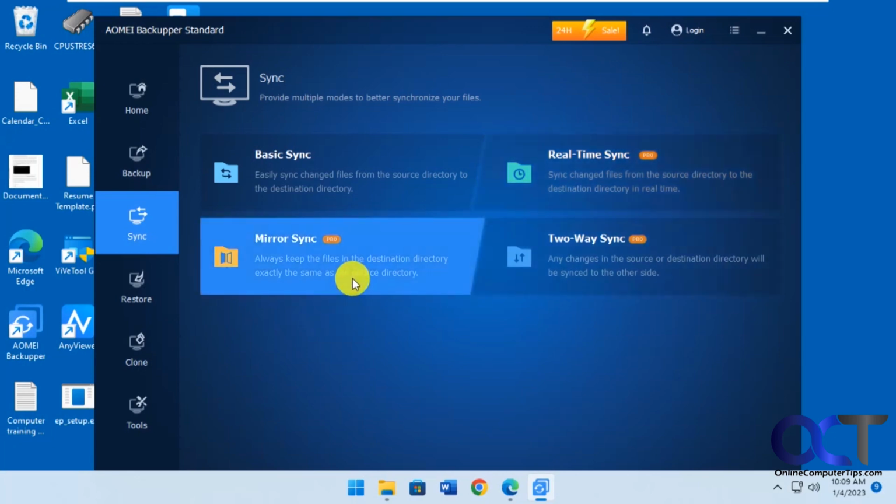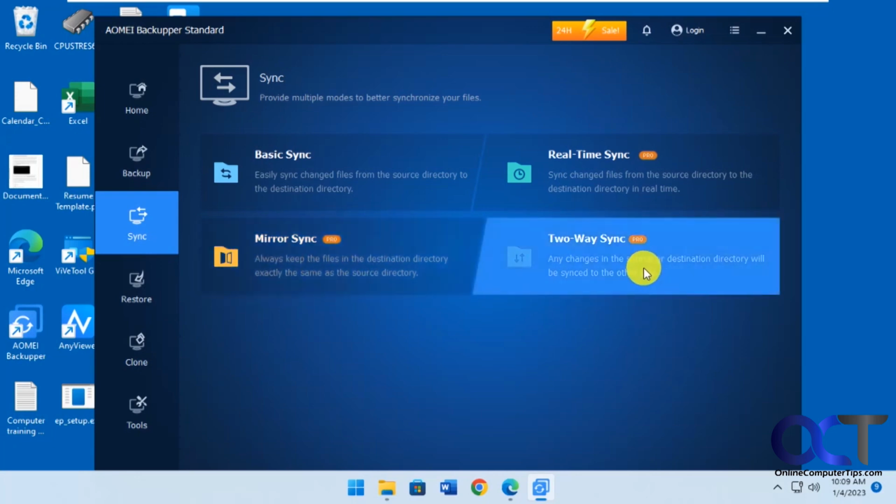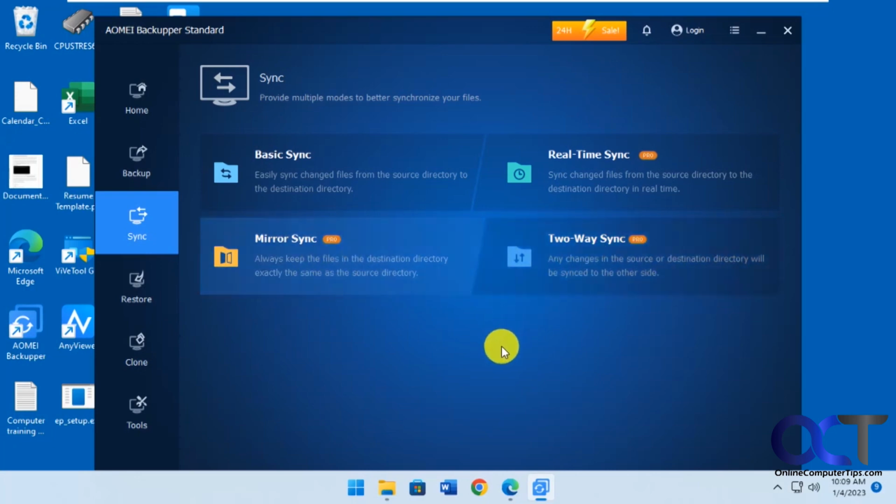Mirror sync keeps the source and the destination exactly the same. So if you delete a file from one side, it'll delete it from the other. You add one on one side, it'll add it to the other. And then two-way sync, where any changes from the source or destination will be synced to the other side. So it's kind of similar to the mirror sync.